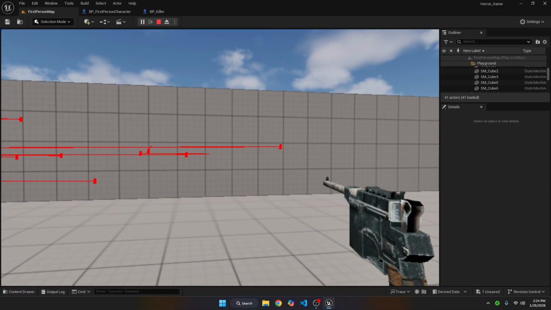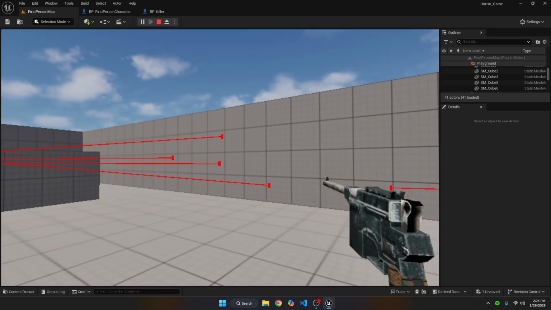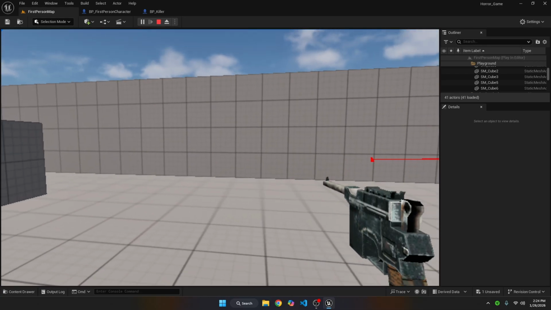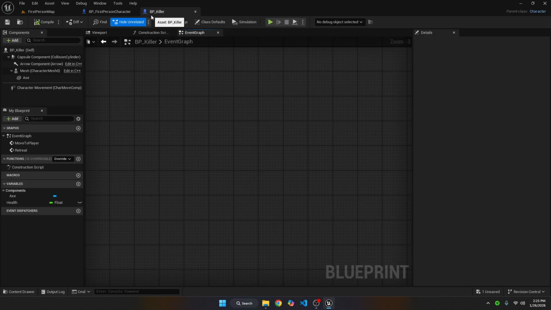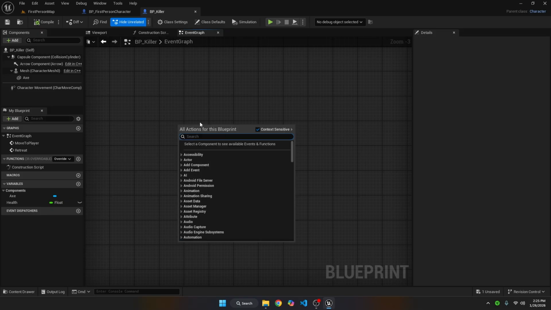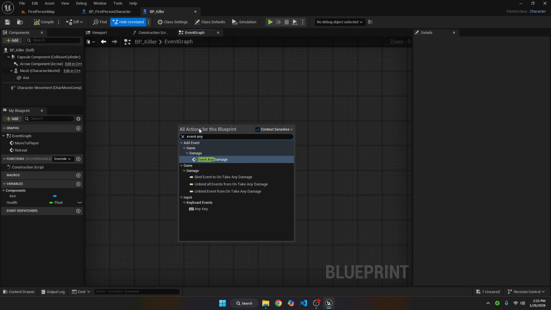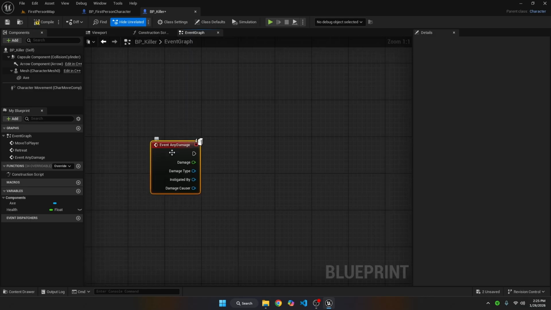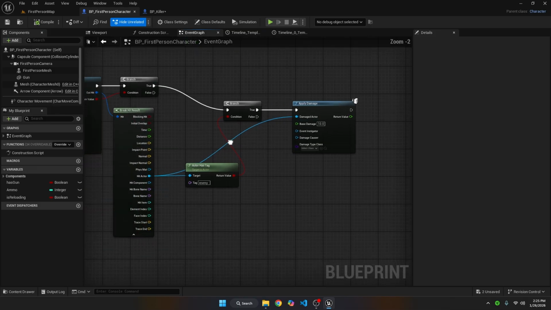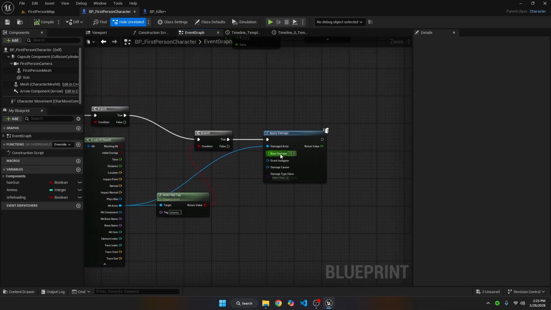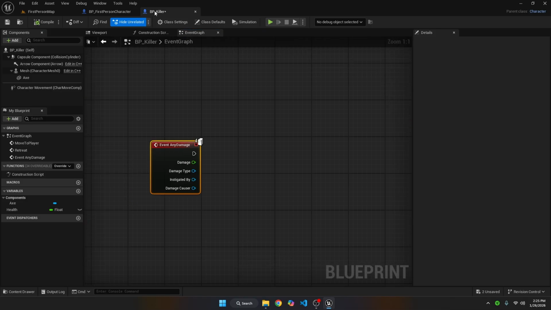So now I'm going to show you how to make the enemy die when they've been hit a certain amount of times. So now you want to go inside your enemy blueprint, and inside the event graph, you want to right click and look for event any damage. Essentially, out of here it signals whenever any damage has been applied to the actor, which is exactly what's happening over here. When our bullet line trace hits the actor, we apply some damage.